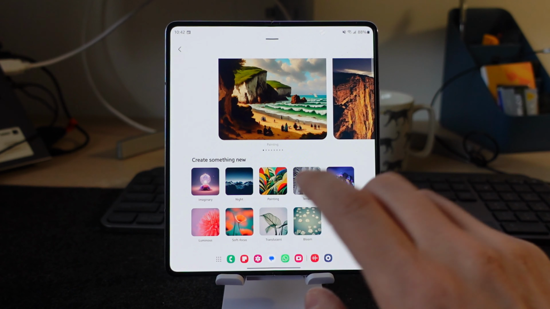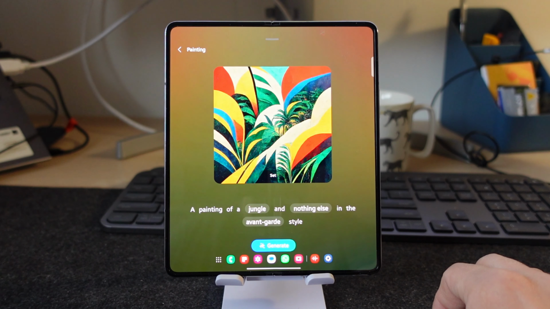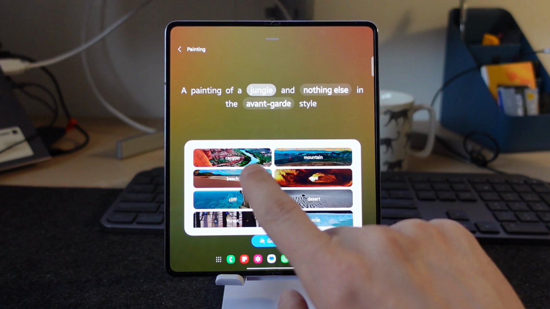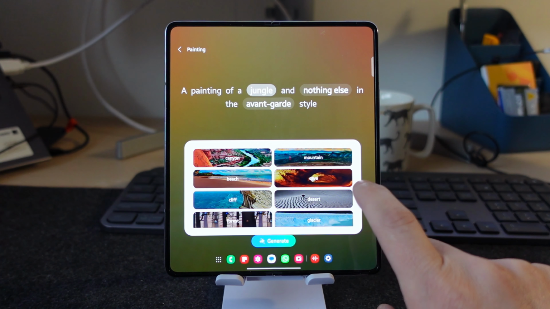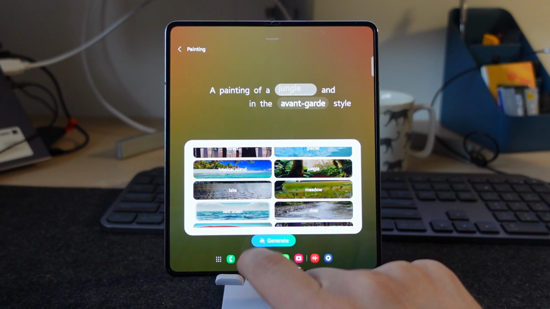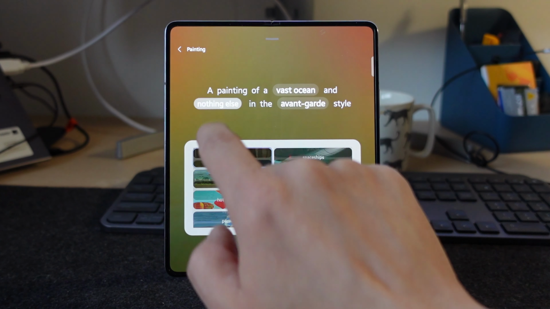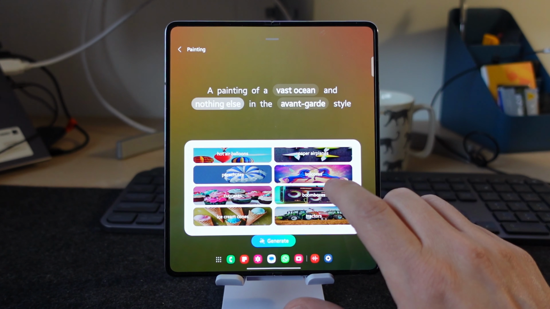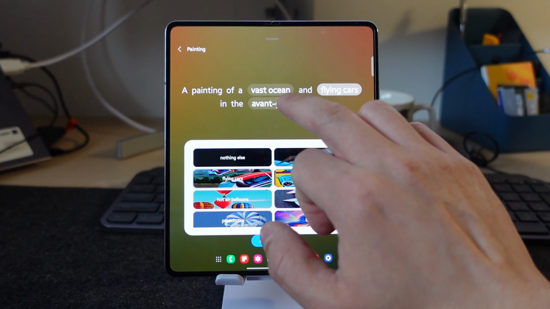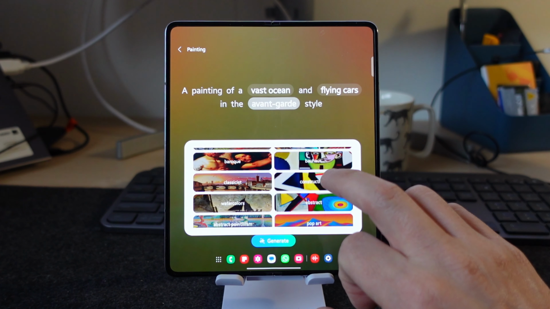Painting, one of the ones that I really enjoy. You can create a lot of options. Canyon, mountain, beach, cave, anything. Let's try vast ocean, and we can create with something else. This is a little too much. Flying cars. And here is this style.